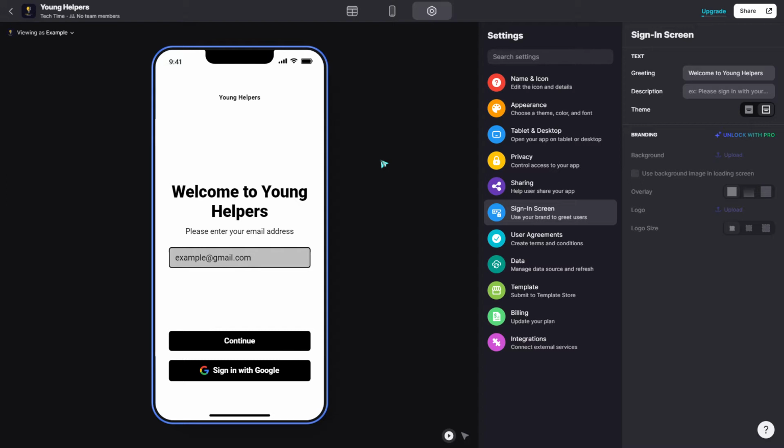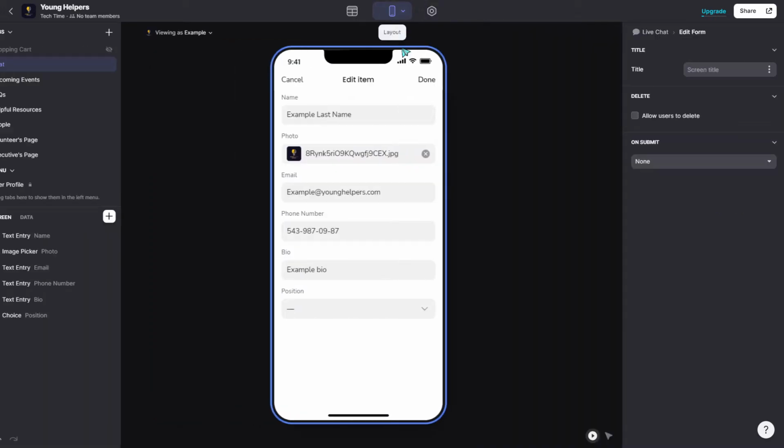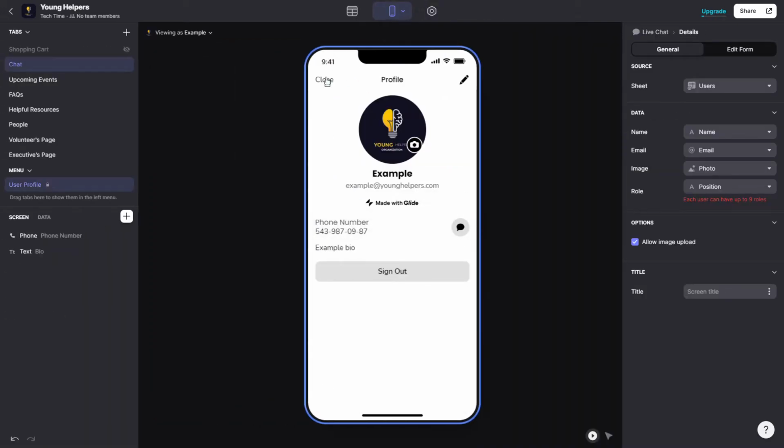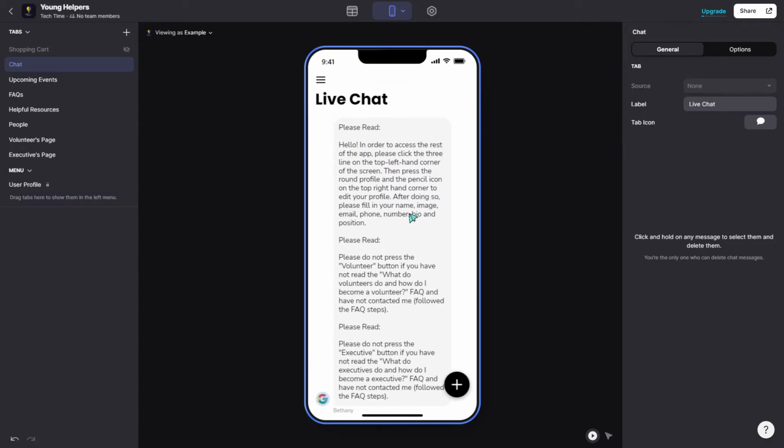So you're going to go to your email. There's a company called Glide app. It will send you the verification code, and then you will input that verification code in the box asking you for it. After that, you'll be greeted at this page, the live chat page.